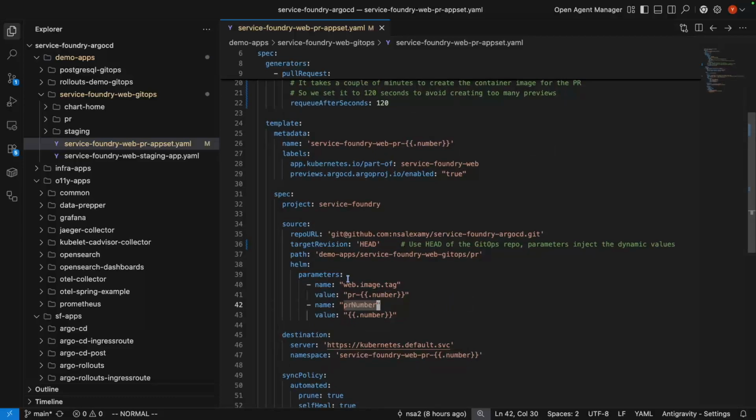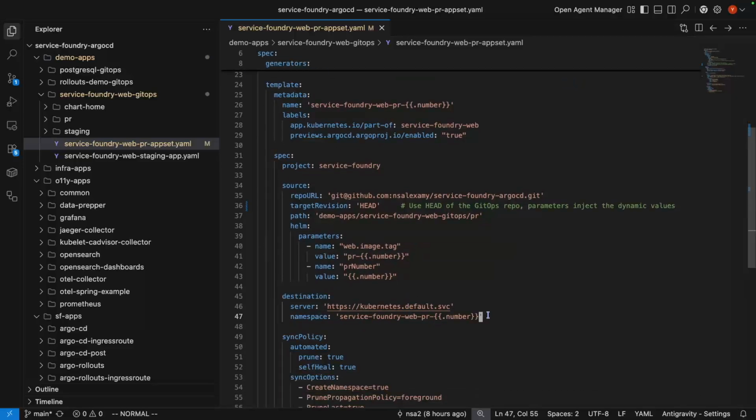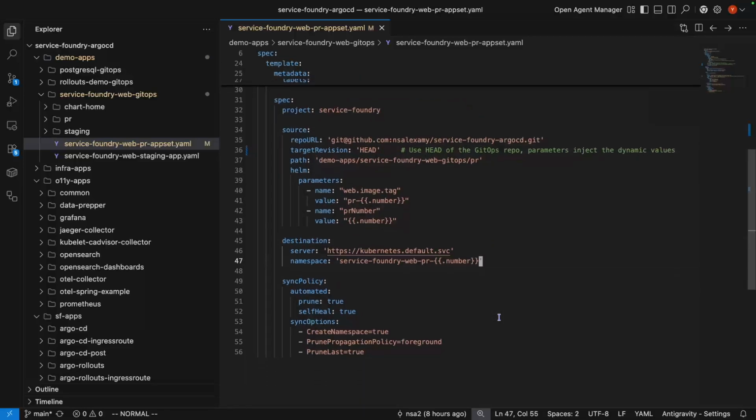Sixth, parameter injection. We inject the PR tag as a Helm parameter. This tells the chart to use the specific Docker image our CI workflow just built. Seventh, namespace isolation. Each PR gets its own dedicated namespace, like ServiceFoundry Web PR123. This prevents conflicts. And finally, namespace management. We set the sync option, create namespace equals true, to ensure the namespace is created on the fly. When the PR is closed and the application is deleted, Argo CD cleans up the namespace automatically.